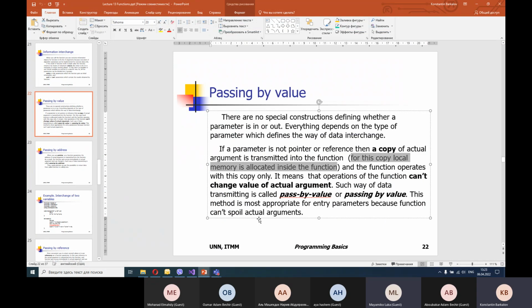This is very important. Please remember, if you want to be sure that your function doesn't change the values of parameters, you should pass parameters by value. But if you want your function to change the values of parameters, you should pass them by reference. Okay.